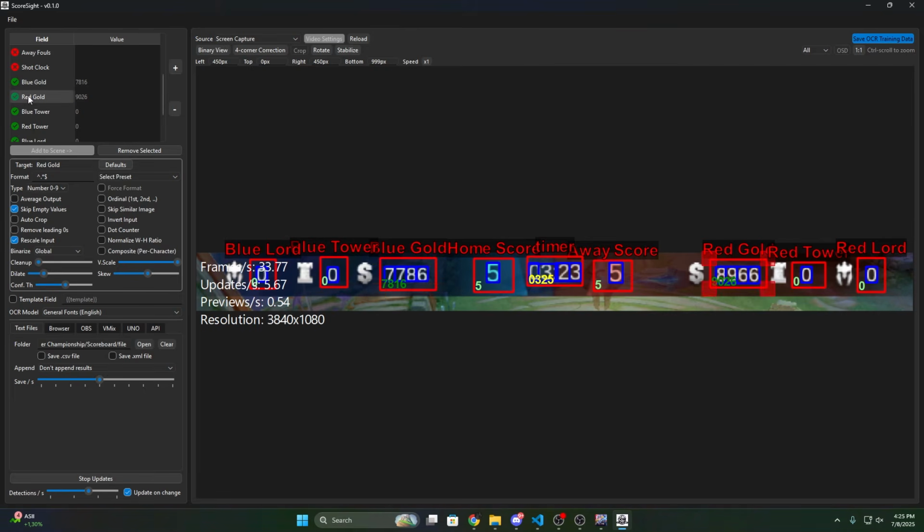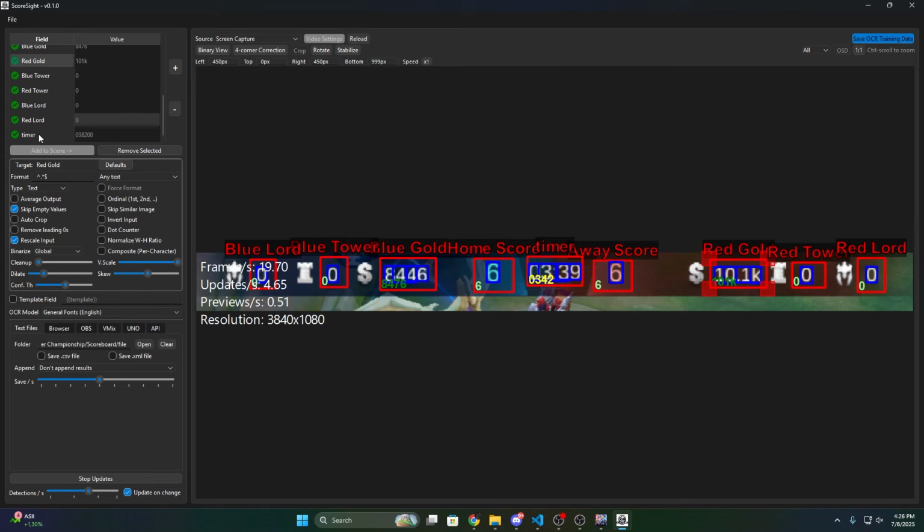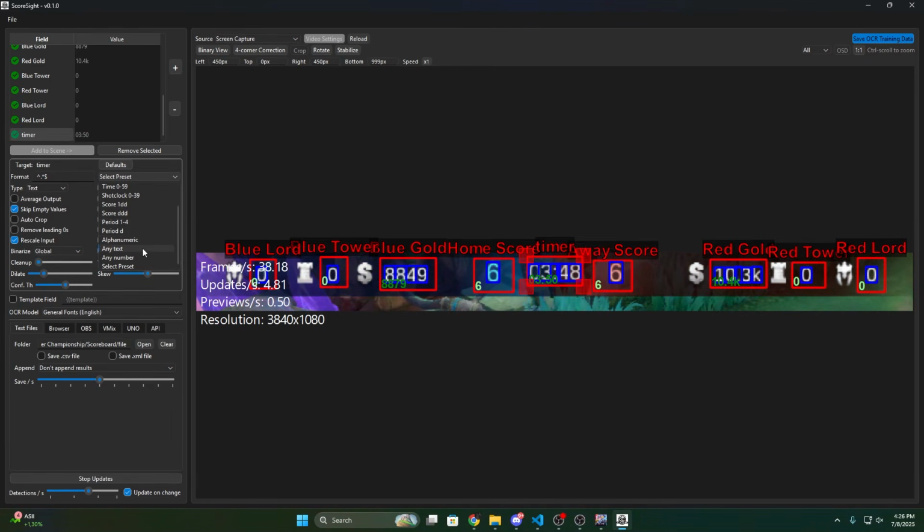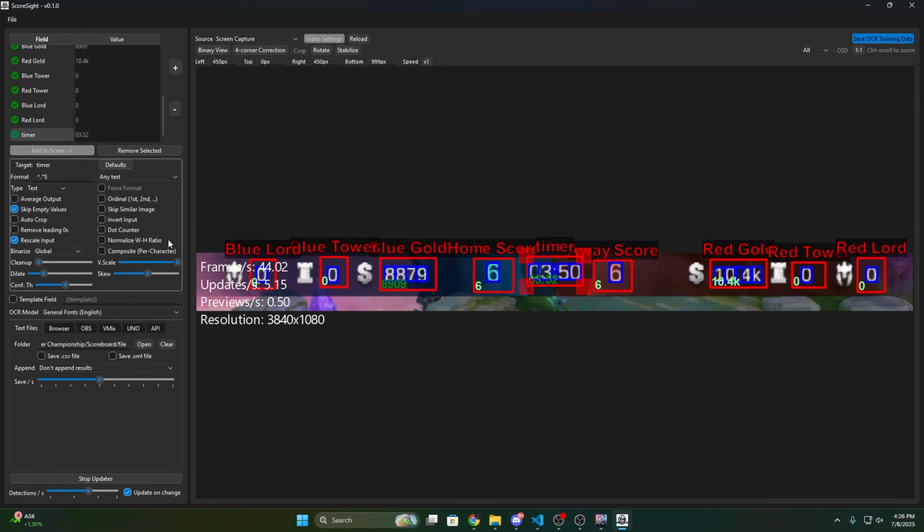And also for the red gold, it's the same. Go to the type and change it to text, and select preset for any text. And for the timer, the last one, go to the type and then to text, and then select preset, and then select any text. Okay, now the ScoreSight setting is completed.